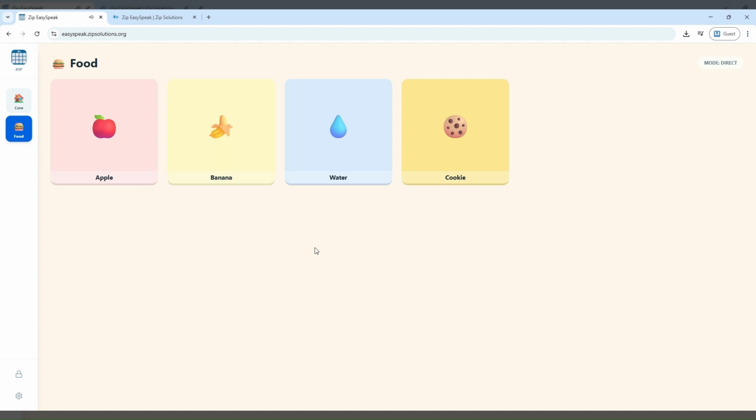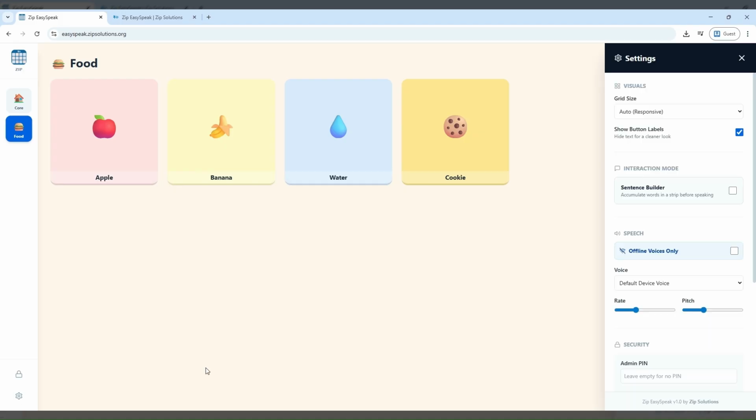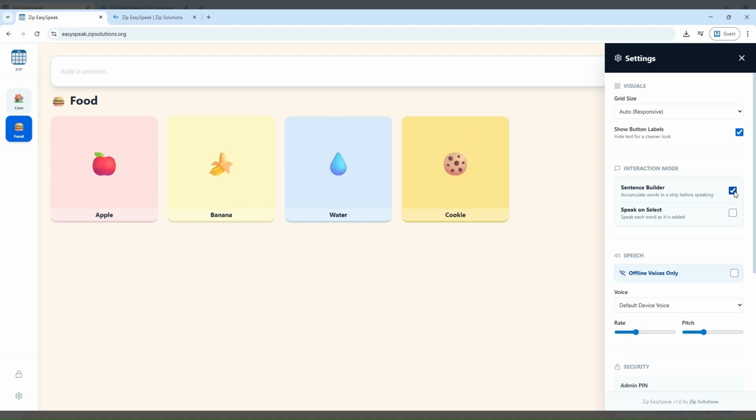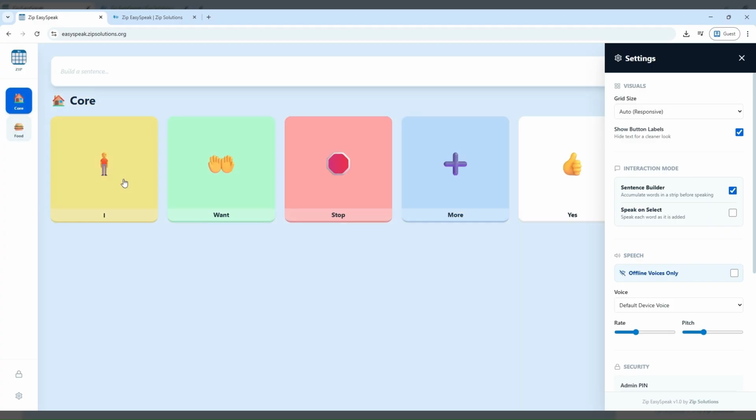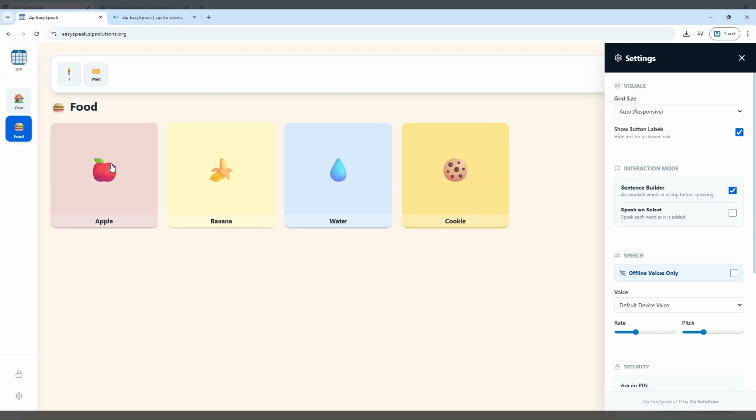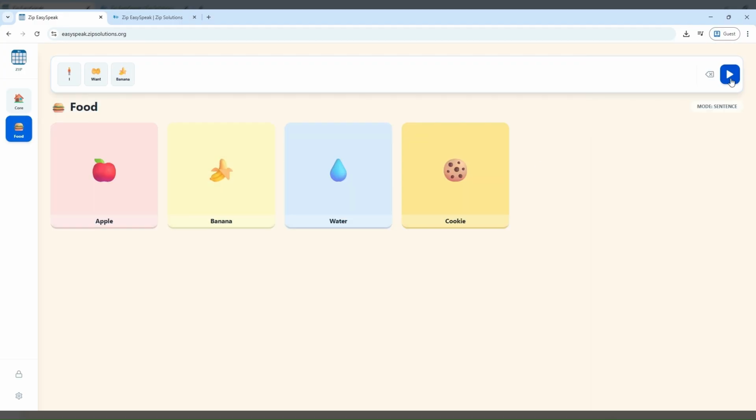Now, in the corner here, you will see that the mode says direct. That means that when each tile is pressed, that tile is spoken. We can also turn on our sentence builder mode, and that allows us to build up a sentence. So I want banana will then get spoken as I want banana. So there's two different modes. You can build up what you want to say, or you can press the individual buttons and say them one at a time. You can also put a phrase into a button if you want, or you can put individual words.